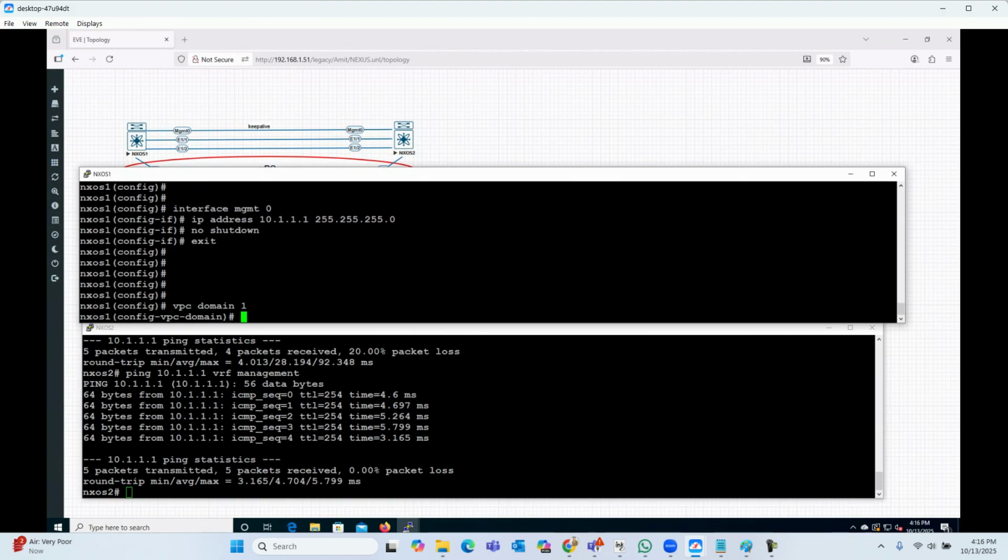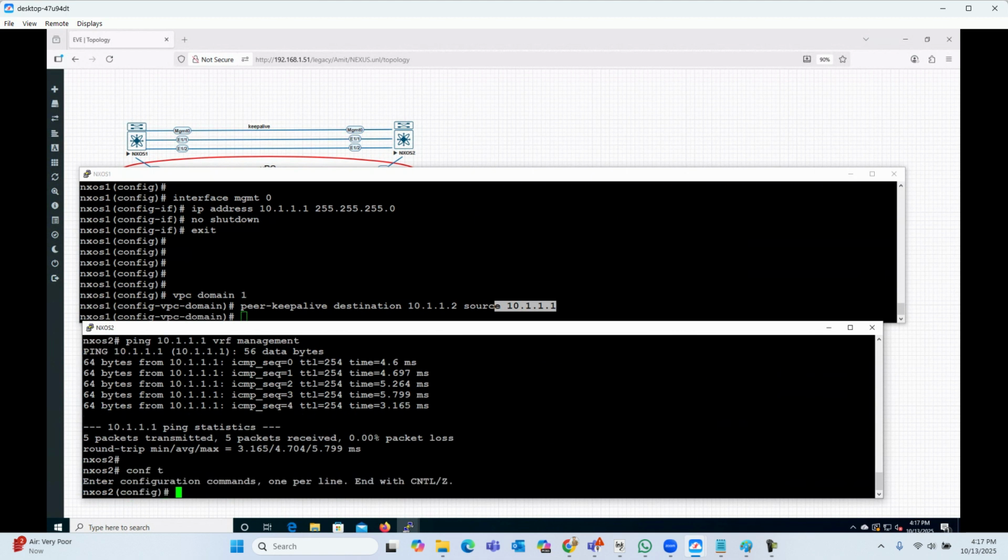VPC domain 1. Peer-keepalive destination. So NXOS1 will go to NXOS2, so the destination IP is going to be 10.1.1.2. Source IP. Guys, at this point, this command doesn't make any difference because we're going to use the management interface. But in real switches, when you want to use any other interface as a keepalive rather than the management interface, that time you'll use this source IP. So whatever interface you want to use, you can put the source IP address of that interface. But here we are allowed to use the management interface only.